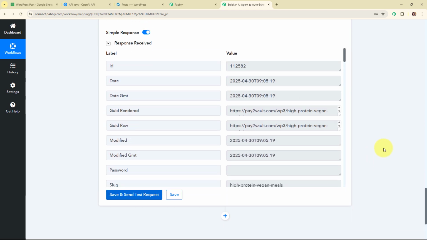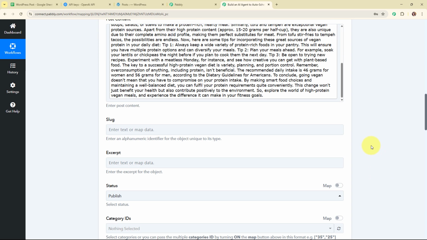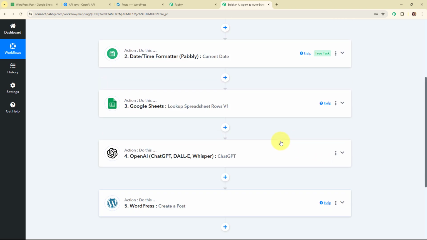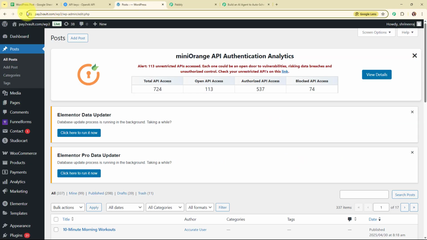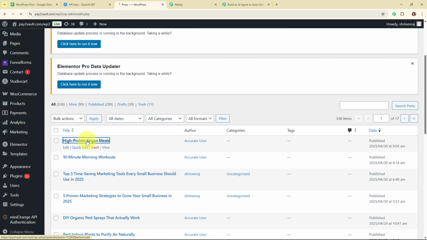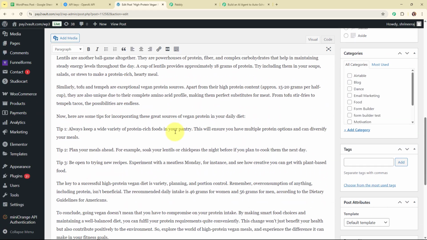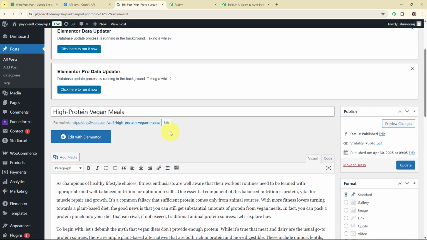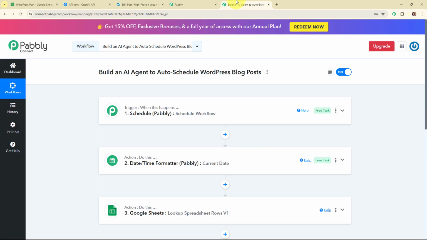And you can see we have received a successful response. That means we have successfully created a new post on our WordPress account. So let's go and check it. Here I'm going to refresh it. And here you can see we have successfully created a new post over here with the same title. And here you can see the entire blog generated by OpenAI. Alright, so with this we have successfully set up an entire automation.